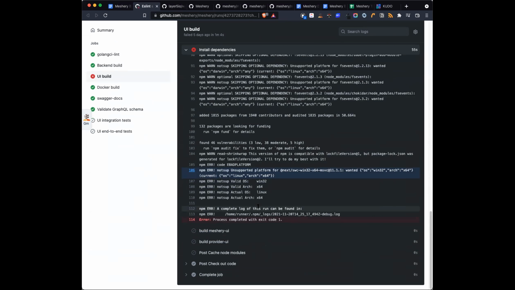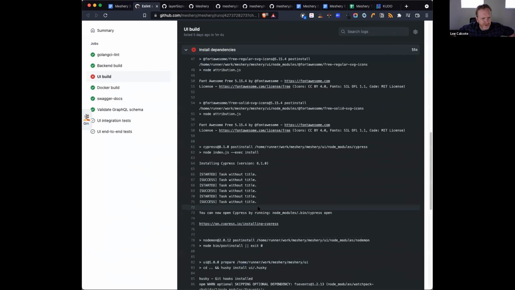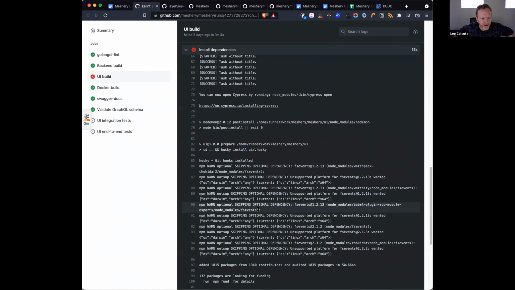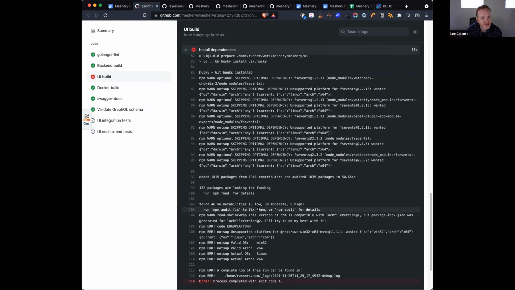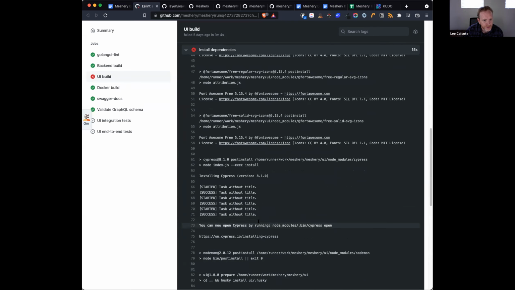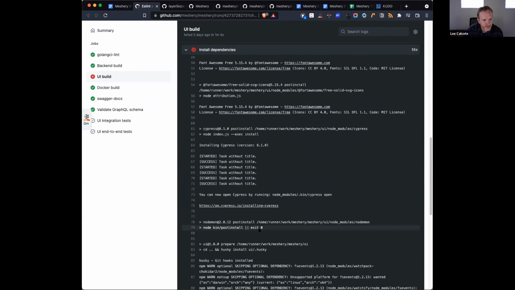And boy, I haven't really spent time to look at what's going on. I just saw Cypress and UI build failures. So I think the UI itself is okay. But there's an NPM packaging failure and something to do with Cypress.